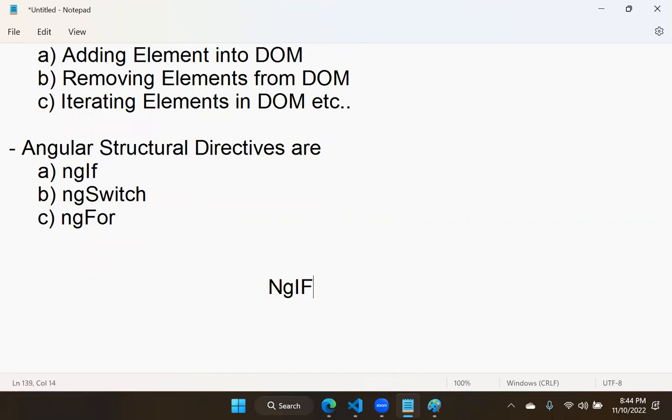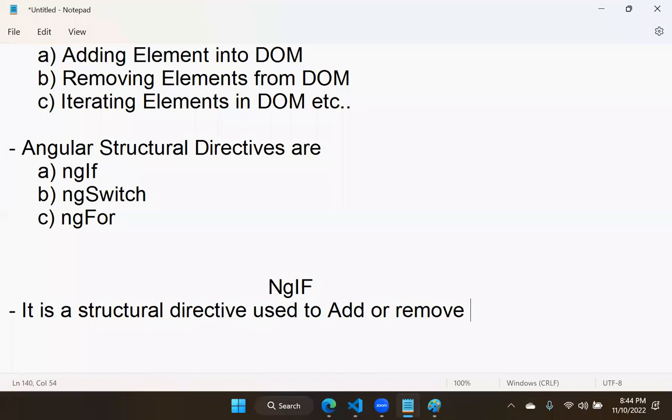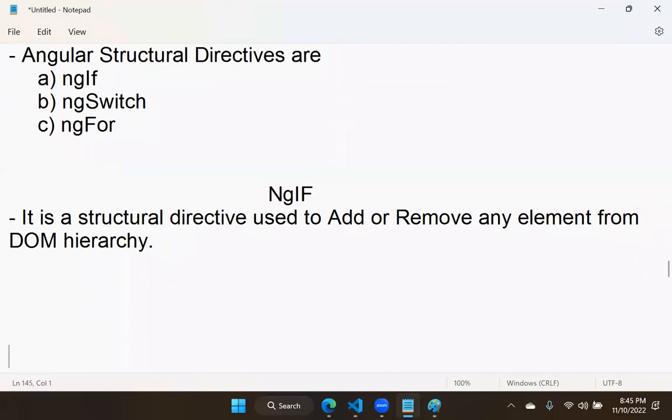First we will see ngIf. What is the purpose of this? It is a structural directive used to add or remove any element from the DOM hierarchy. We can add any element, we can remove the element using ngIf. It is not like your if condition. It is different. Its purpose is adding and removing.